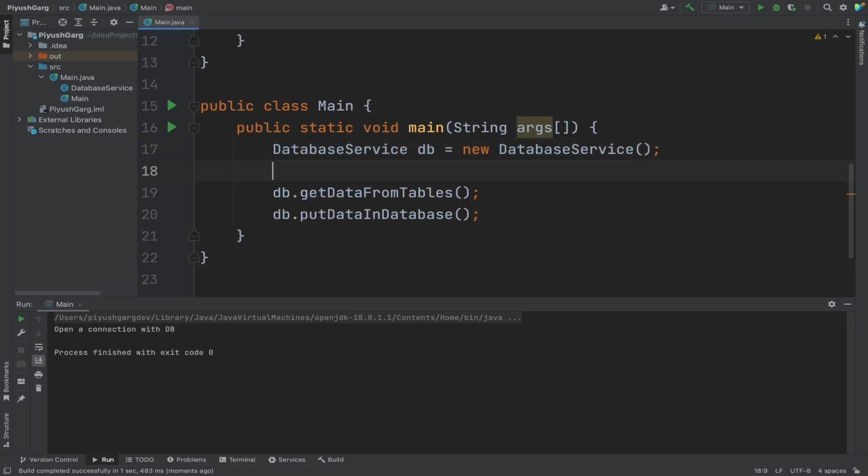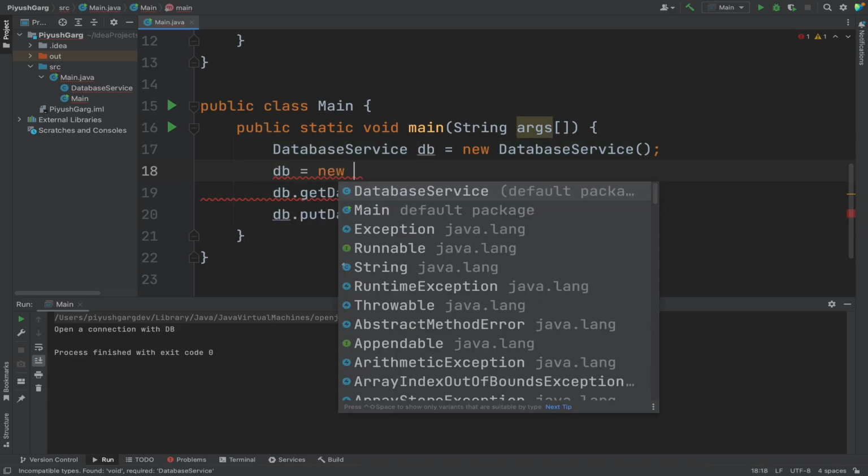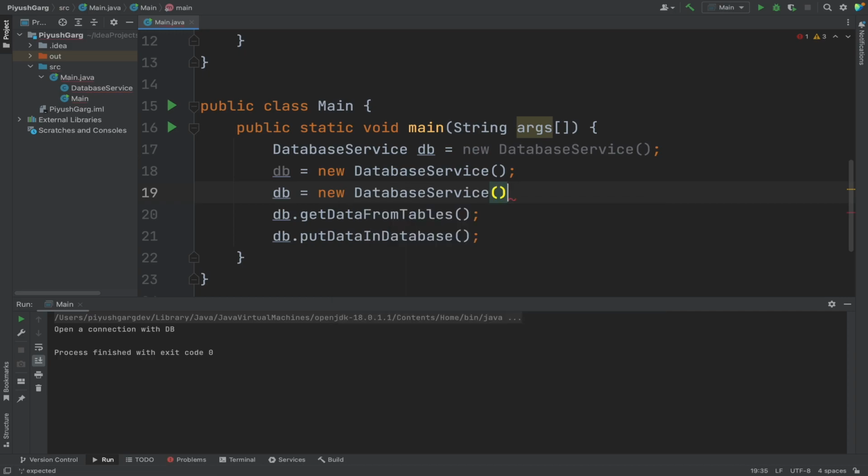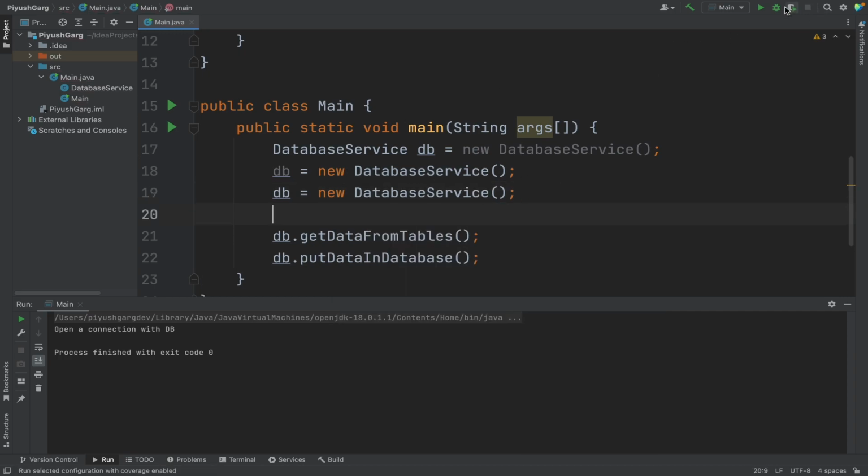Okay, let's say I have again made an object. Let me do one thing. I will reassign the variable. So I'll say new DatabaseService, and let's do it once more, equals new DatabaseService. So basically I'm just reinitializing them. Now if I run this code, you have opened 3 connections with the database service, correct? At this point your cost will start increasing. Now how to prevent these things?